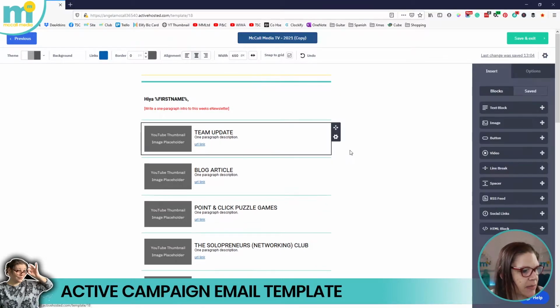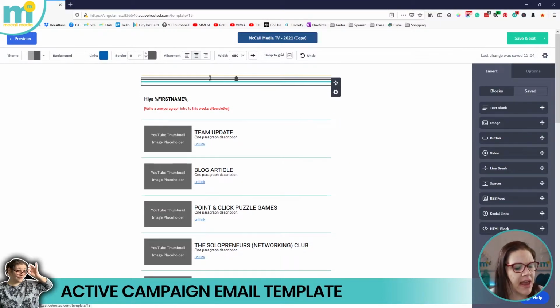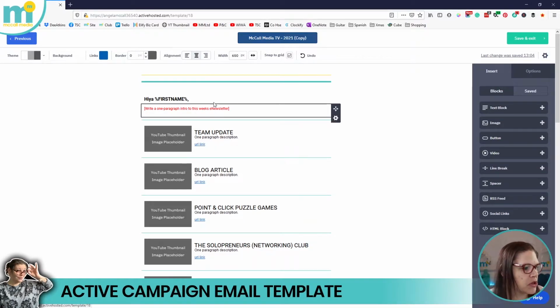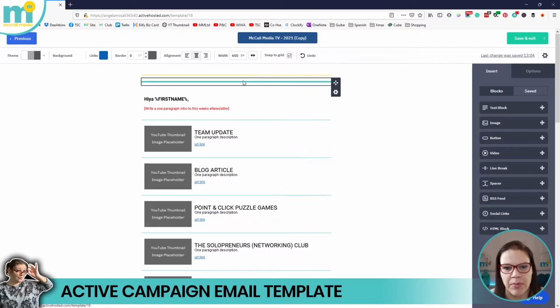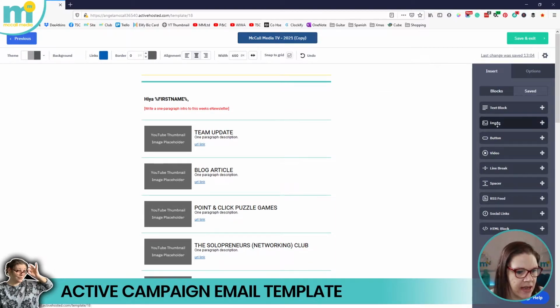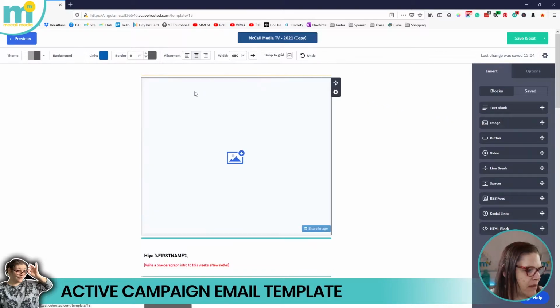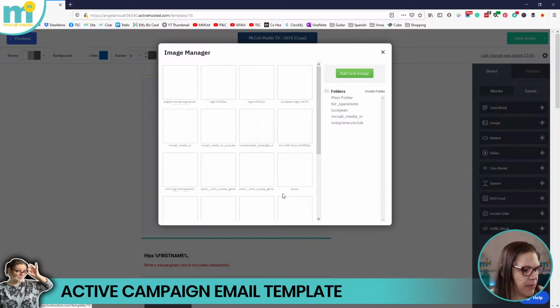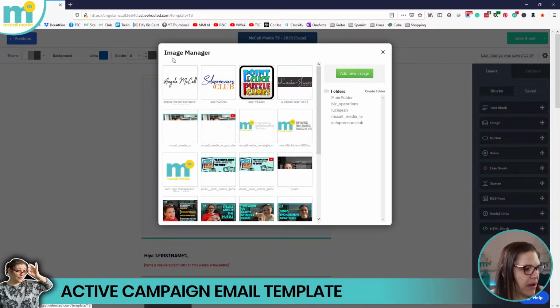I quite like setting my newsletters up with this at the top because it gives a sort of letterhead feel to the newsletter, a bit like having a newspaper with a front page. So I'm just going to come over here to where it says image, and drop that in between those 2 lines. There you can see it's a blank placeholder, and I'm going to double click on it, and then it's going to give me my image manager.